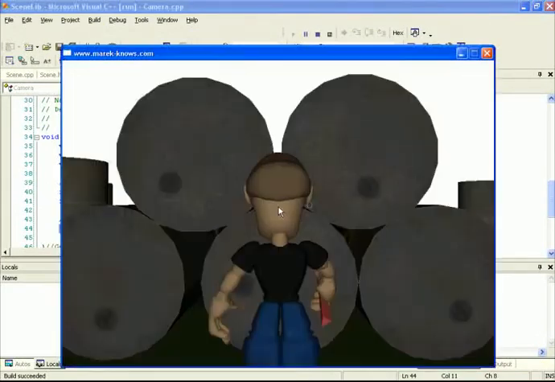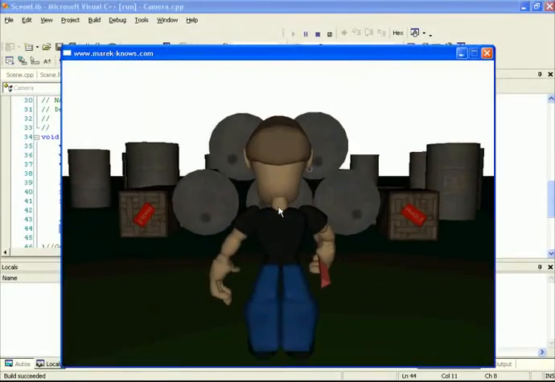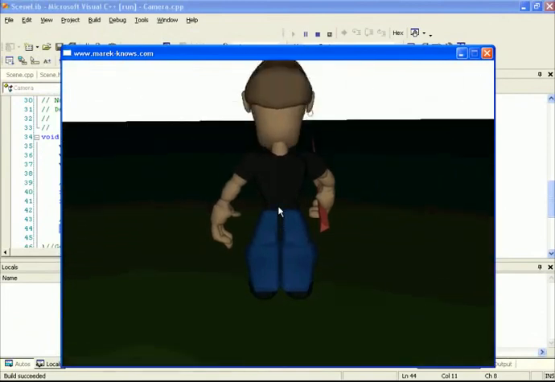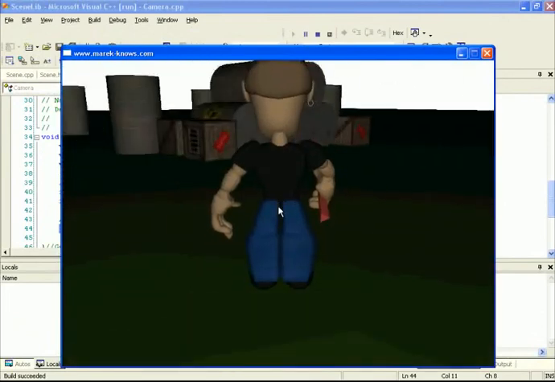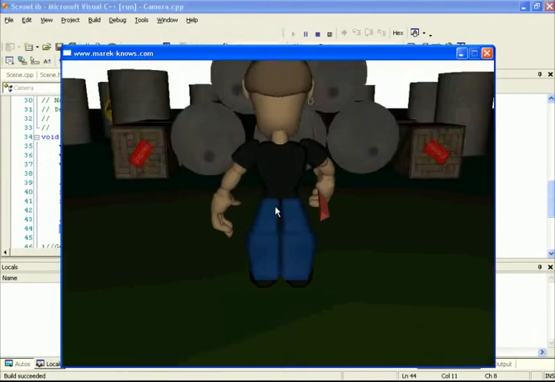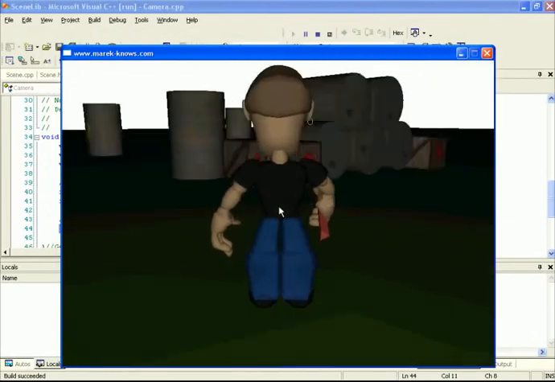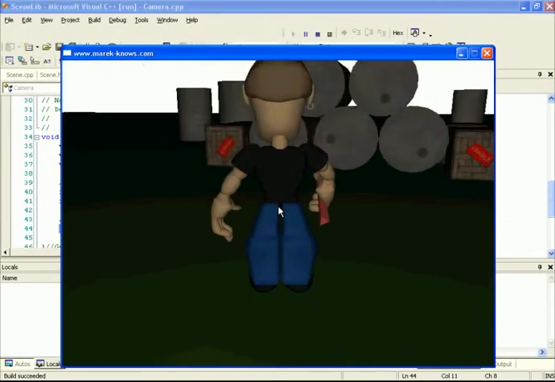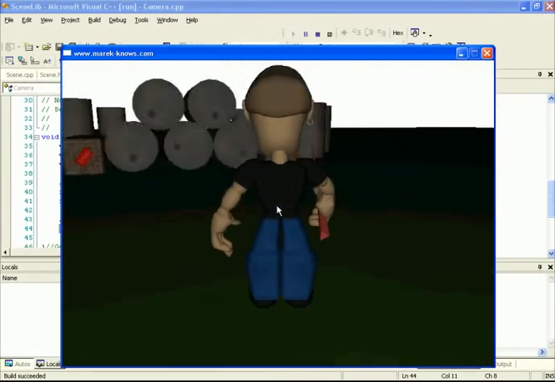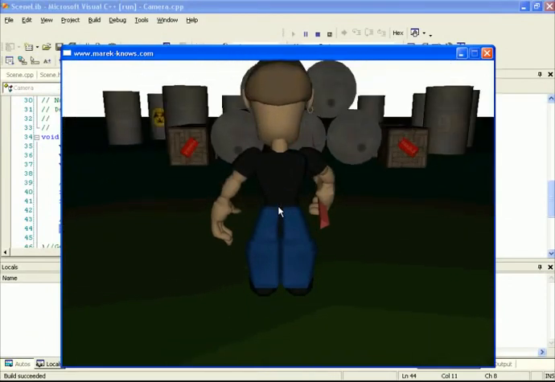Now notice that the player character's back of the head is facing the camera, and no matter which way we turn, his back of the head is always towards the camera. There's no way now that we can see his face or his eyes or anything on the front of him because he will always maintain his back towards the camera. We're almost done with the third-person camera, but there's one other thing we need to change.